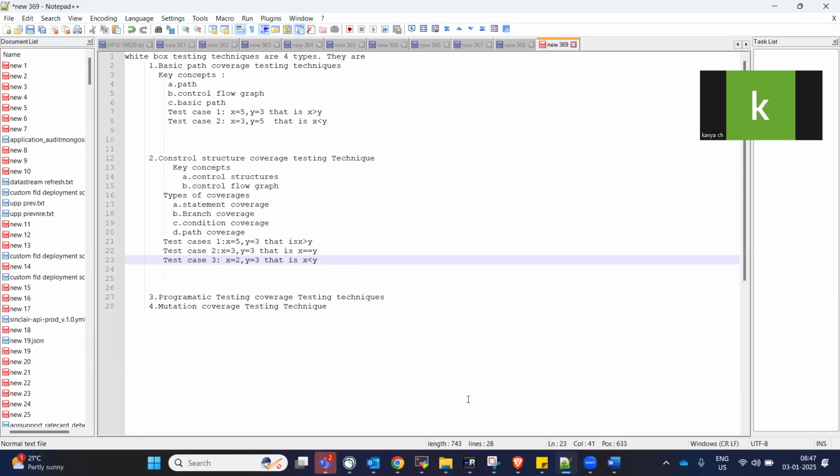Advantages of control structure coverage: first is thoroughness, it ensures that all control flows, branches, and conditions are tested. Second, identifying hidden bugs. It helps uncover hidden bugs by testing different combinations of conditions and branches. Third one is preventing logical errors. It ensures that the program behaves as expected under different flow conditions.